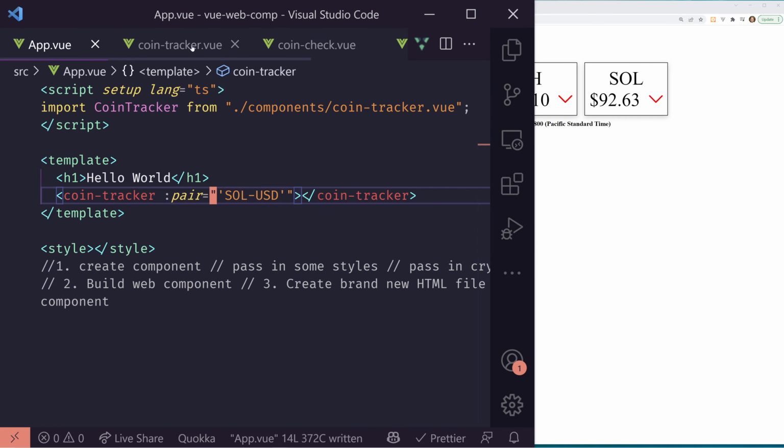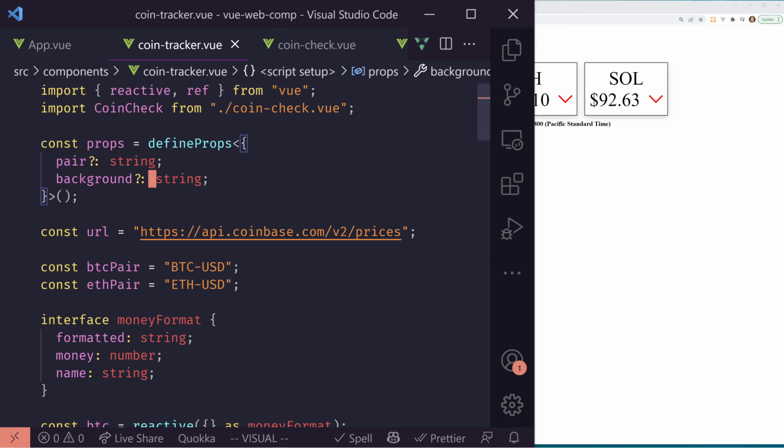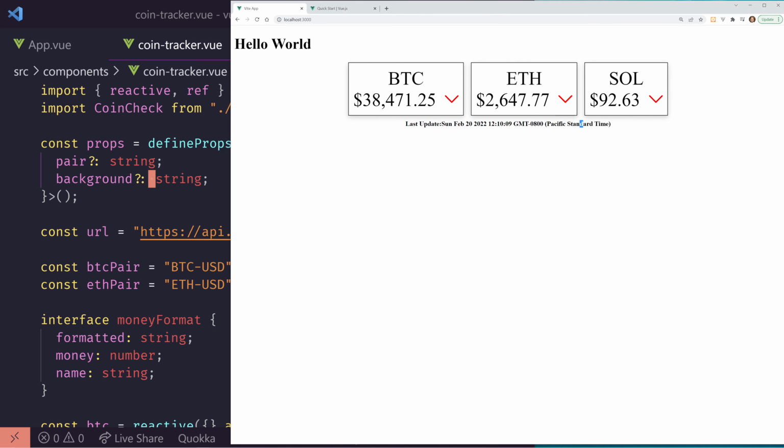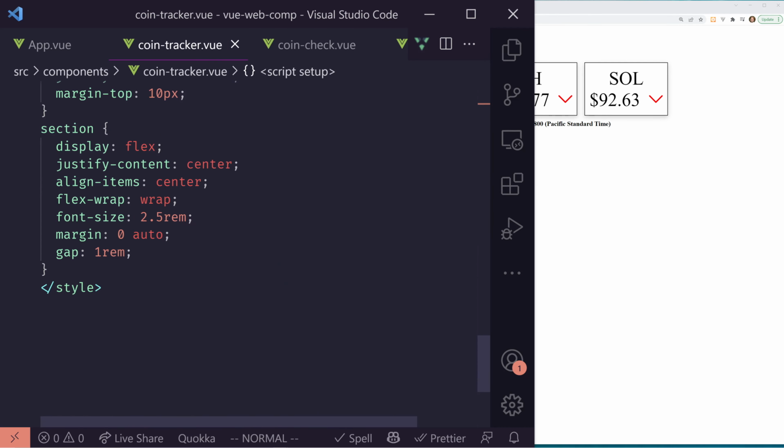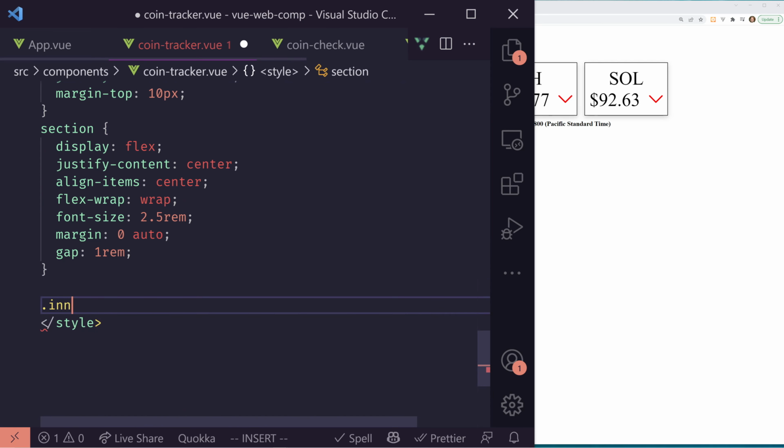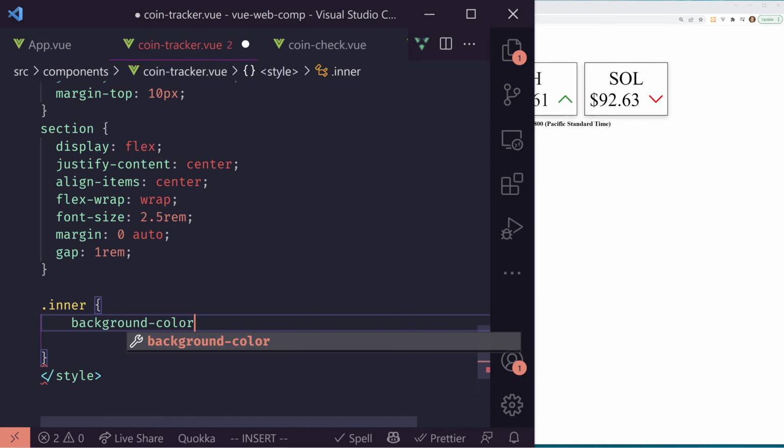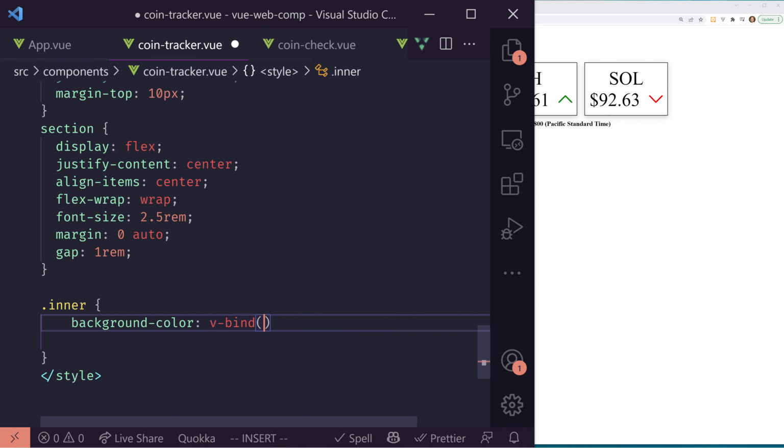And one other thing I wanted to add in is this background. So we want to be able to change the background of, essentially, the inner text here. So if we go to styles right here, we could try doing this. Since these are global, we haven't scoped them. We could just try background color v-bind, and this is something new with Vue 3.2. You can actually v-bind directly inside your style tag.